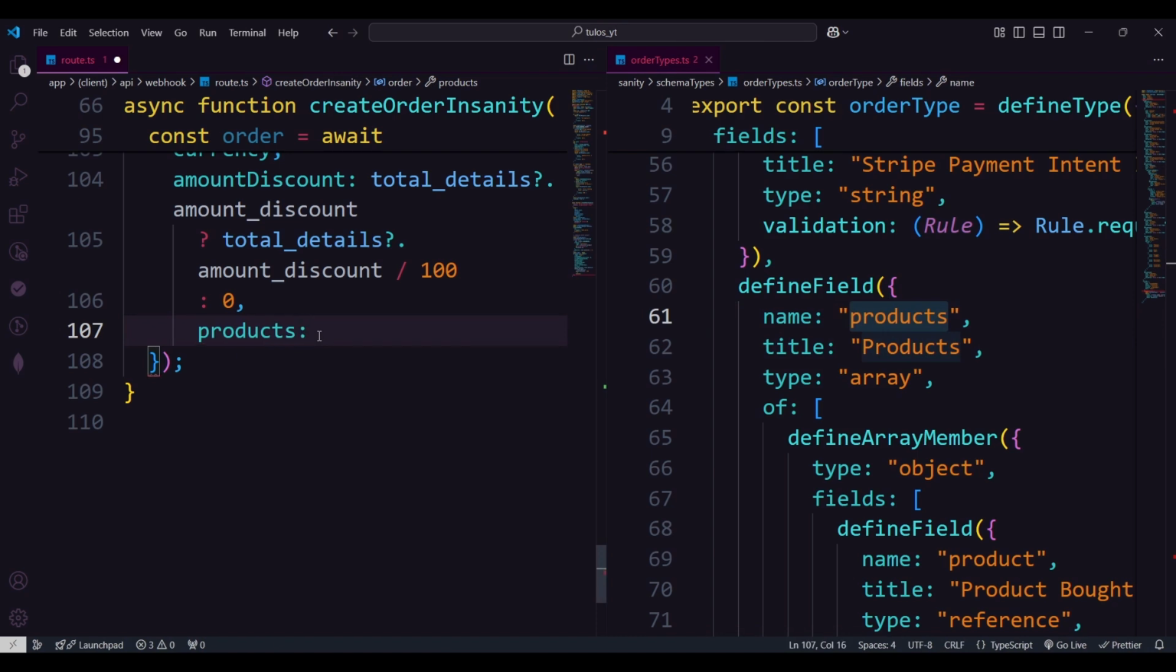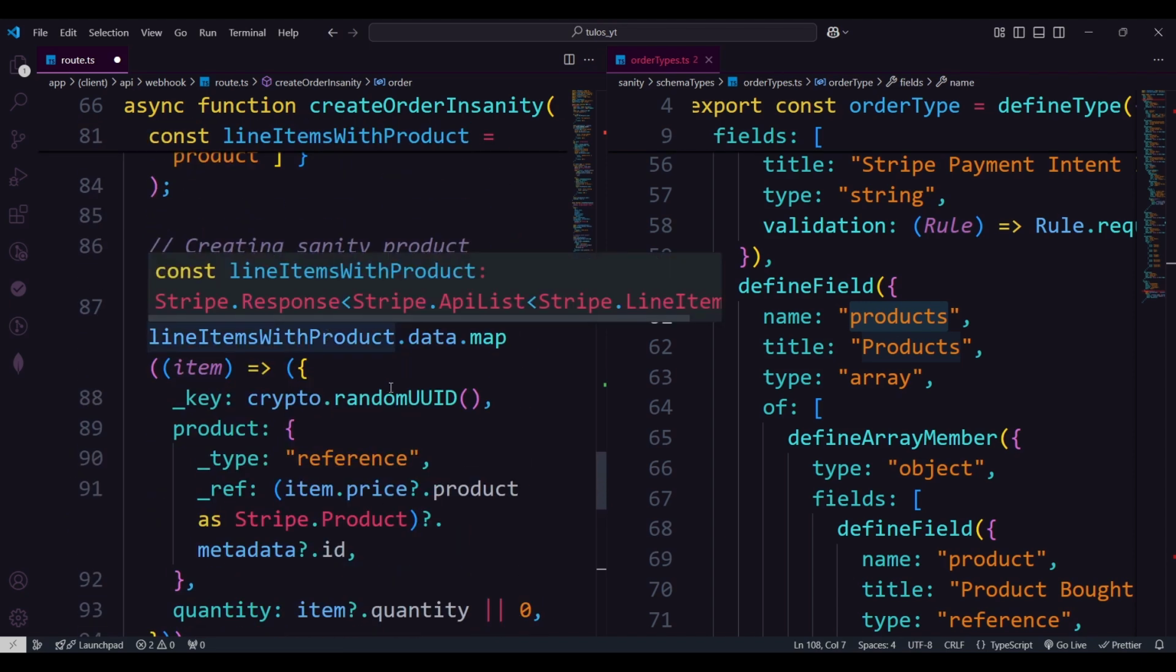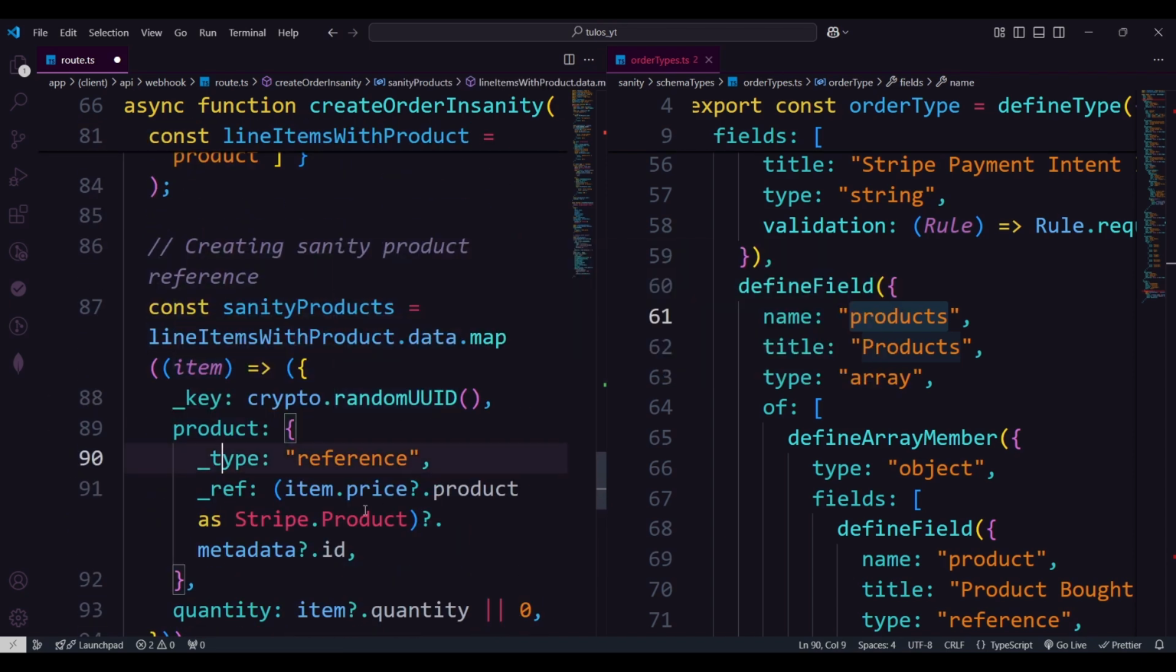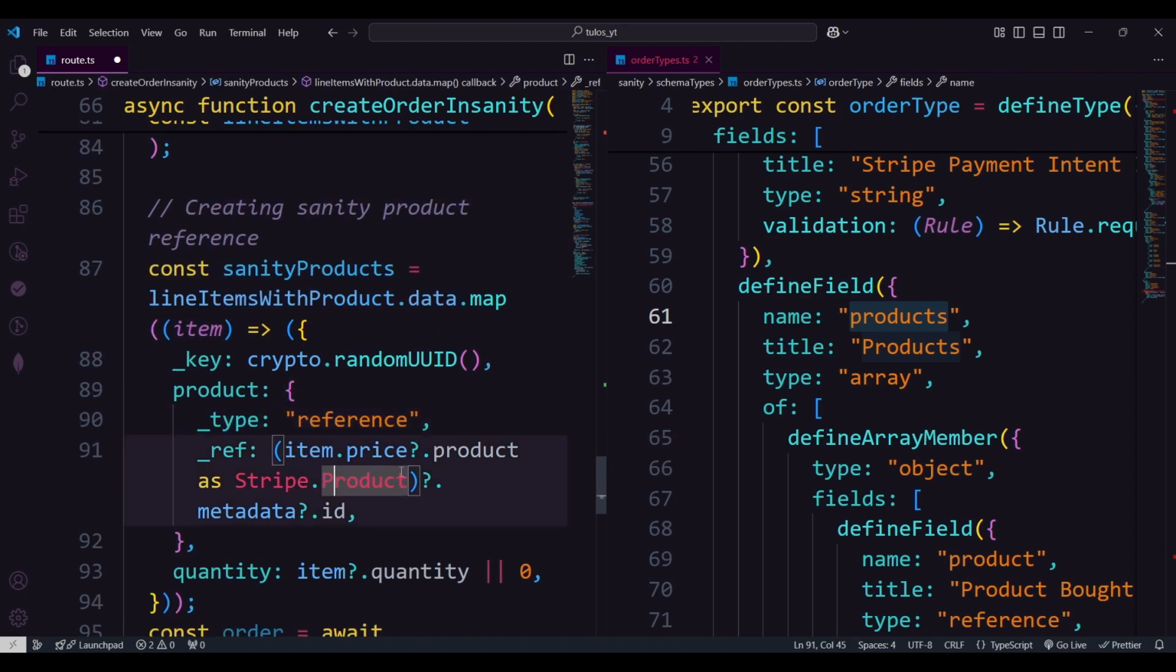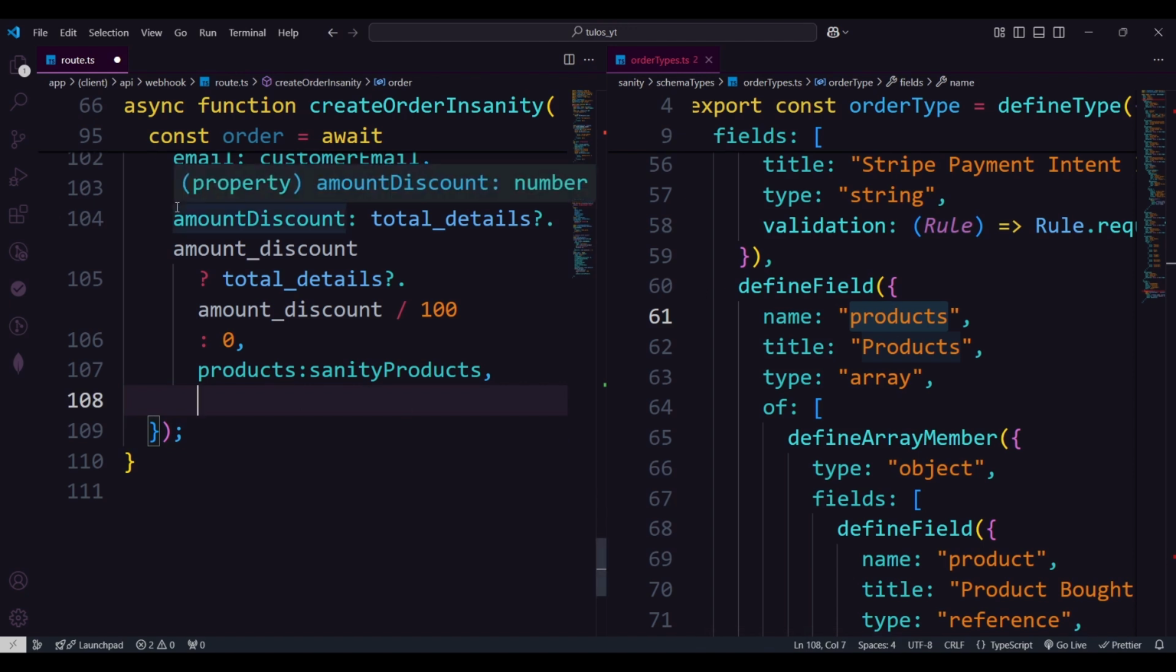In the product key, it should be our Sanity products, the products which we created at the top. You see, we are just getting the products from the reference, and we are passing the products as the Stripe products. So that's the value we are passing there. And after that, we're gonna have several properties, which will be total price.